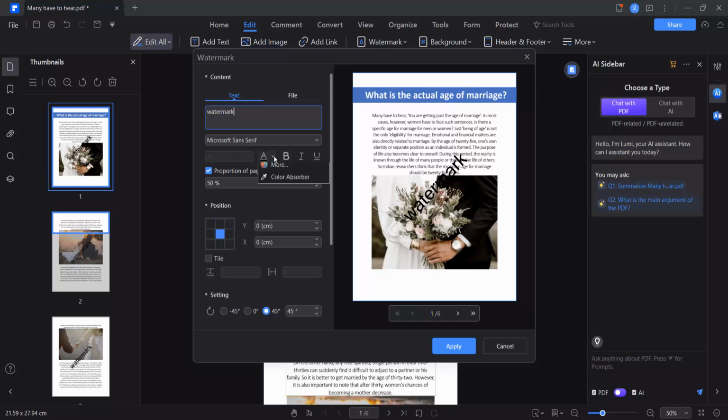I'll change this watermark color. Also this color, and see this, and also I'll make this bold, and this proportion of this watermark I'll make it 70 and increase this watermark size. This watermark position also you can change here, and see this. Also you can manually change this watermark position if you want.